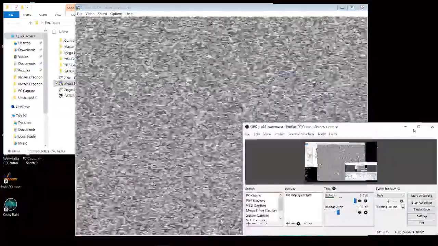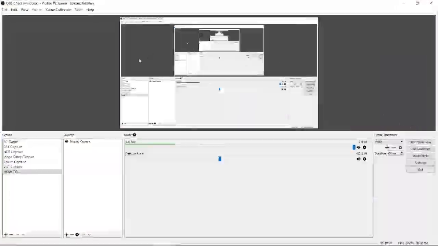There we go. Okay, now I'm going to make it bigger. Now, as long as Fusion or whatever emulator you're using is open on your PC in a window, it'll make it a lot easier to set this up so you can see what you're doing. So you're going to go to sources, you're going to click on the add box, which means we're going to add a source to capture from.